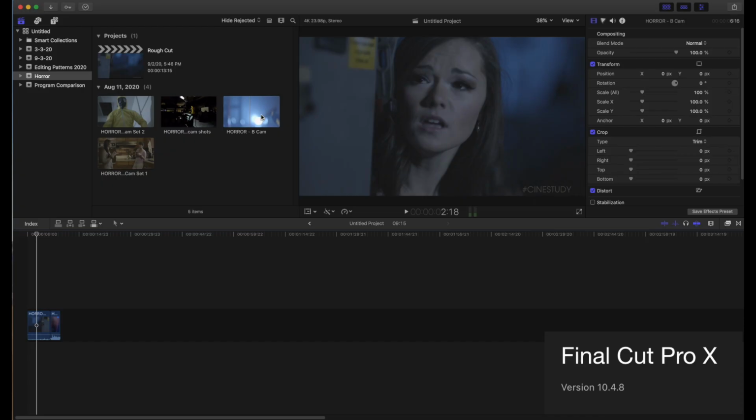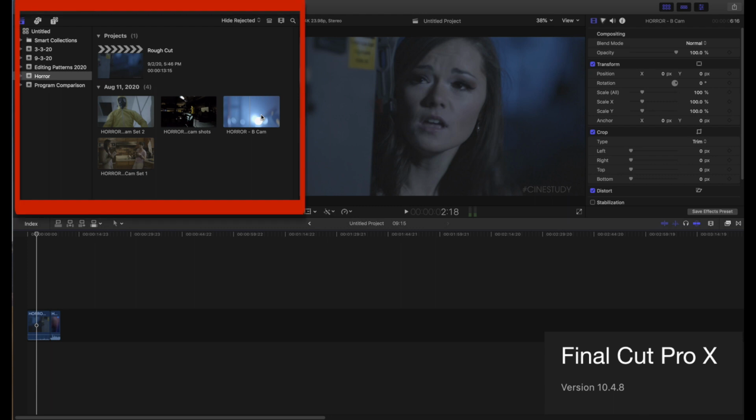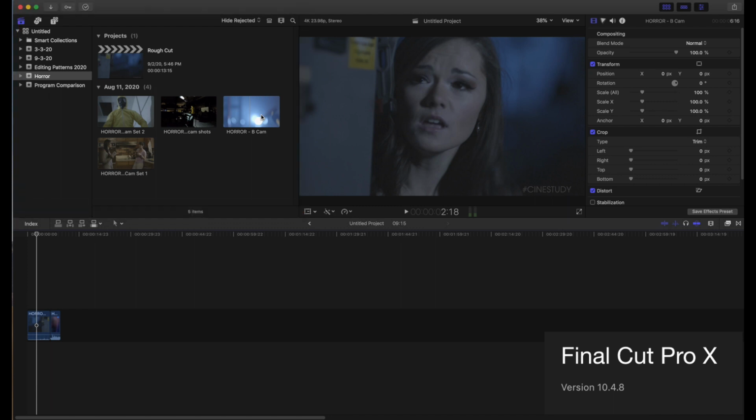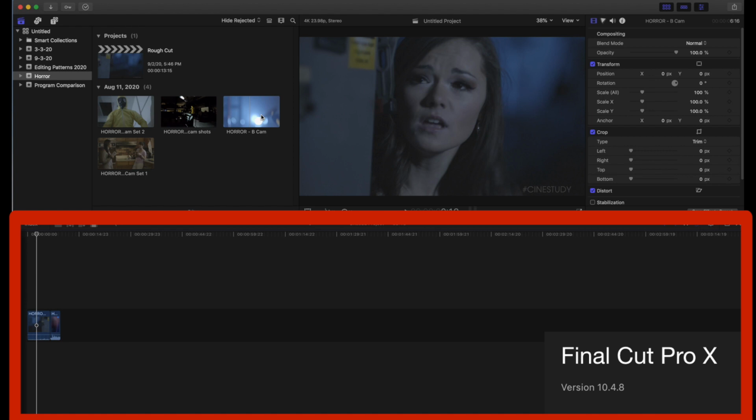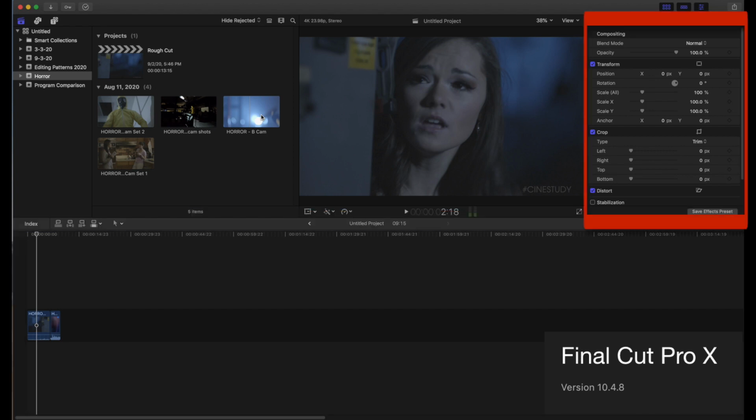Final Cut Pro 10 has one main interface that you use no matter what you're doing in the program. It consists of four windows: the browser, where you can see all of your media, the viewer, the timeline, and the inspector, where you make adjustments to effects, text, audio, and stuff like that.